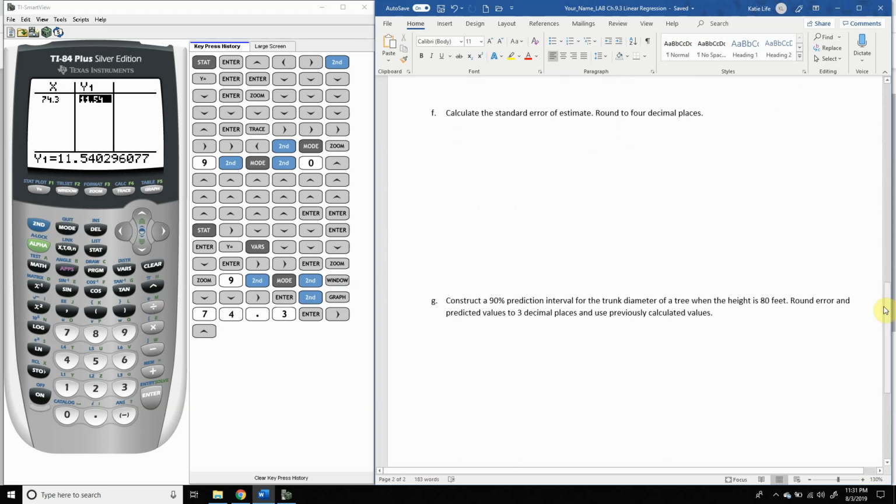All right, part F, calculate the standard error of estimate, round to 4 decimal places. Well, the formula for the standard error of estimate, S sub E, is kind of ugly looking. It's the square root of the sum of the deviations between the observed y value, the stuff that we put in L2, minus our y hat values, values coming from the regression equation. Those differences are being squared and summed together, and we're dividing that by n minus 2.